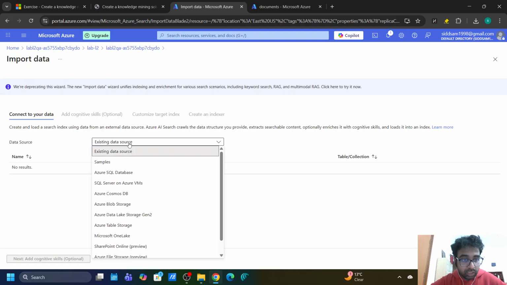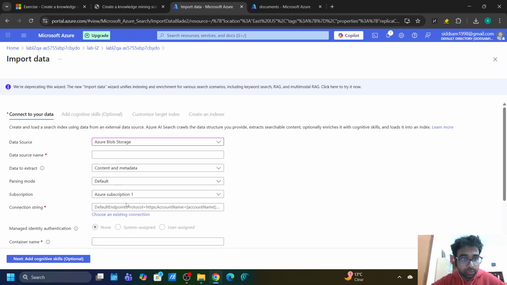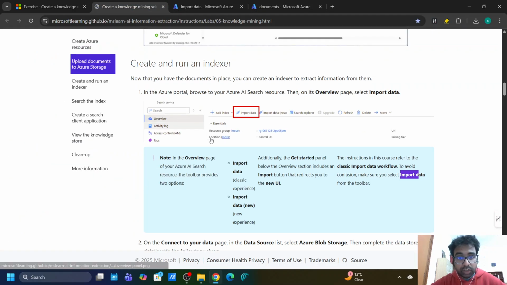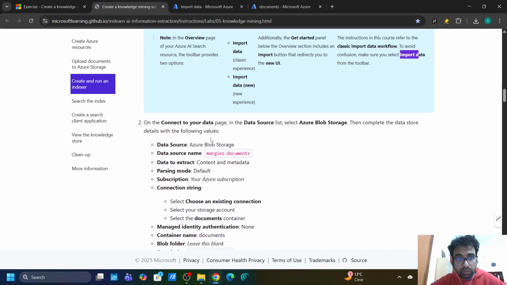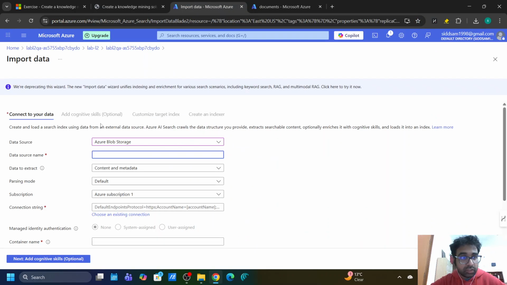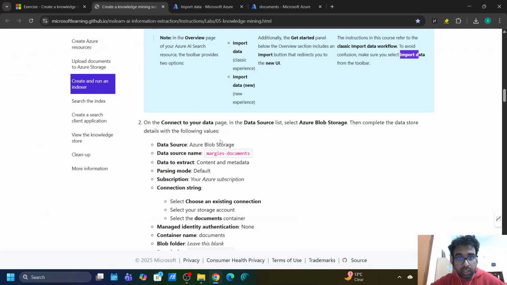And now here we will choose our Azure Blob Storage as existing data storage and data source name. So what do we now want to name our data source? So on the connect your data page, so this is our connect your data page here, right? We have to in the data source list choose Azure Blob Storage and then complete this with this.